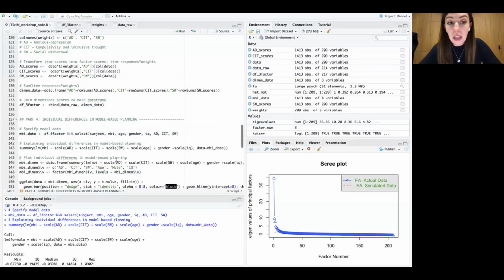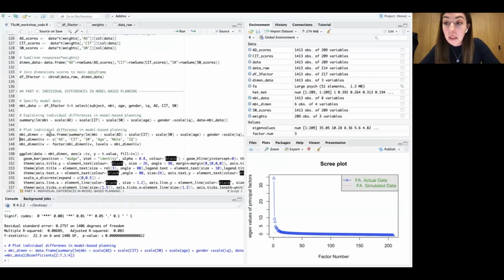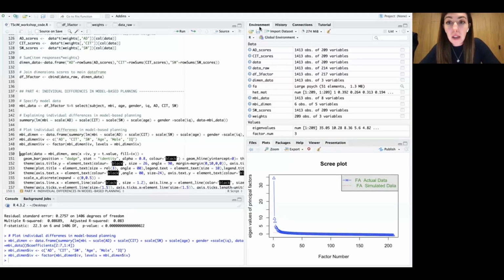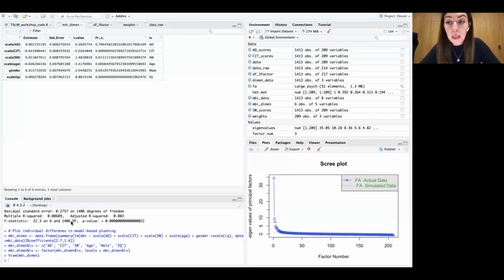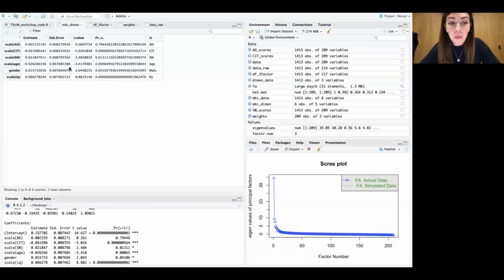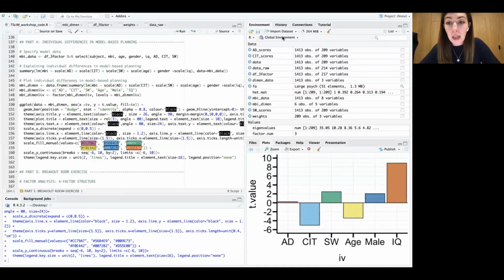And as a final step, just to visualize this, you can plot this. Basically we can extract the information from our regression model into a data frame, and then we can label that and set the factor levels. If you open MBI-DM, you can see what that looks like. It's basically taken the information here and put it into a table here. And then you can use that table to plot it in ggplot. So you just run that there, and then it will visualize how each independent variable is associated with model-based planning.